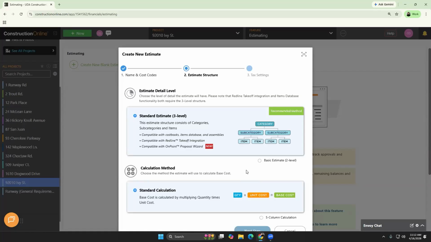Alongside this three-level structure, you're also going to see that the default calculation method is standard. Standard is exactly what it sounds like. Your line item base cost is calculated by multiplying the unit cost by the quantity. It's worth knowing that these are the recommended selections for estimate structure, because the three-level structure and standard calculation method are going to be requirements if you plan on using pretty much any other financial feature within Construction Online, including your cost books, items database, assemblies, redline takeoff, the on-point proposal wizard. Pretty much everything's going to come back to how this estimate is set up. And again, that recommended method is three-level with standard calculation.